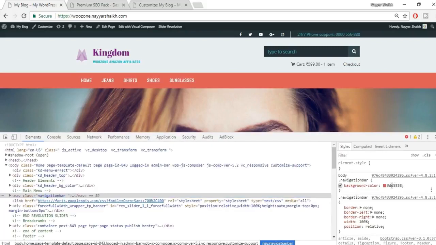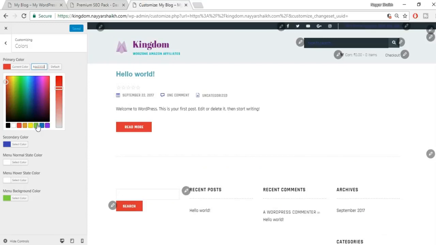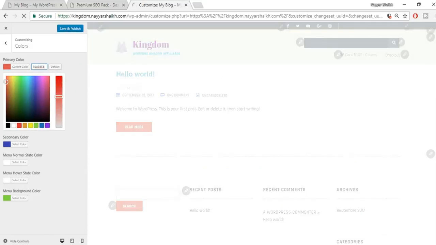Now here, as you can see, here is the color code. Just copy this code from here, go over here. You can select any color from here according to your choice. I want this color, so I'll paste in that. And as you can see, the changes are taking place over here.